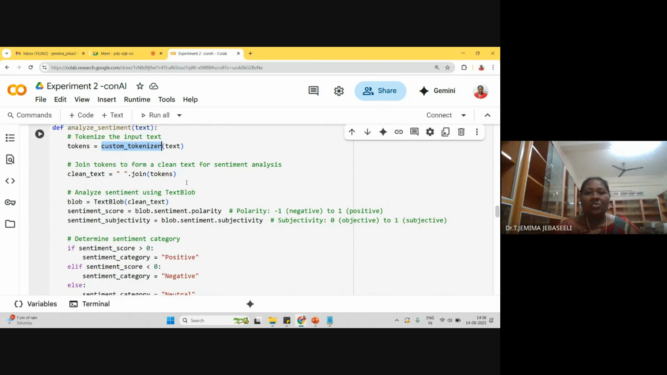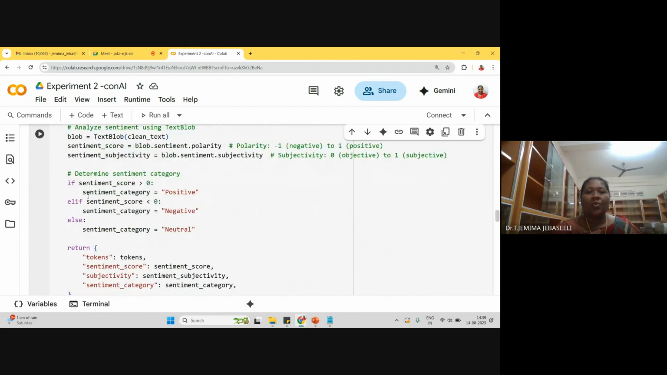Next, we are joining all the tokens, because unnecessary things are not needed. We clean the text because we are going to do sentiment analysis now.